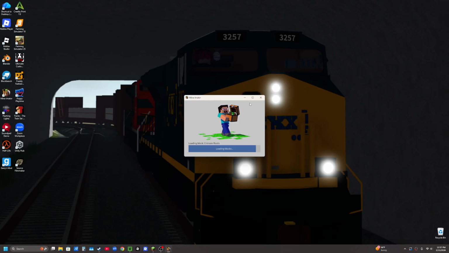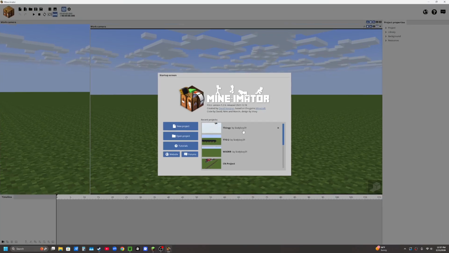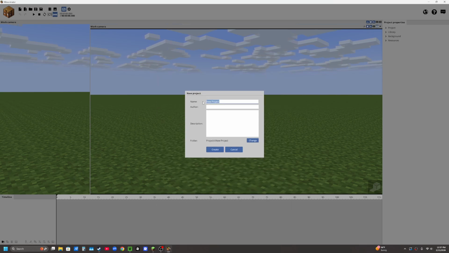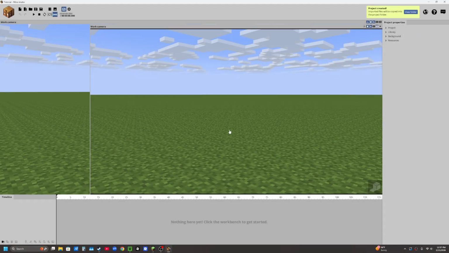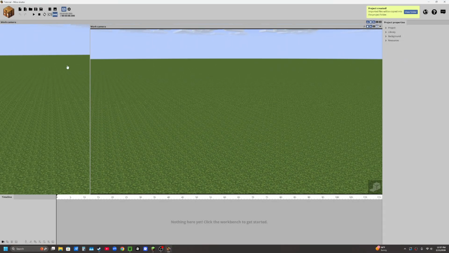Once you open it, it's going to do this. It'll take a few minutes, but then you can create a project. We're going to create a new project and name it tutorial. You don't have to put an author, but if you do, put your username, which for me on Bedrock Edition is SkellyBoy31, and then create. Alright, there we go. Work camera.